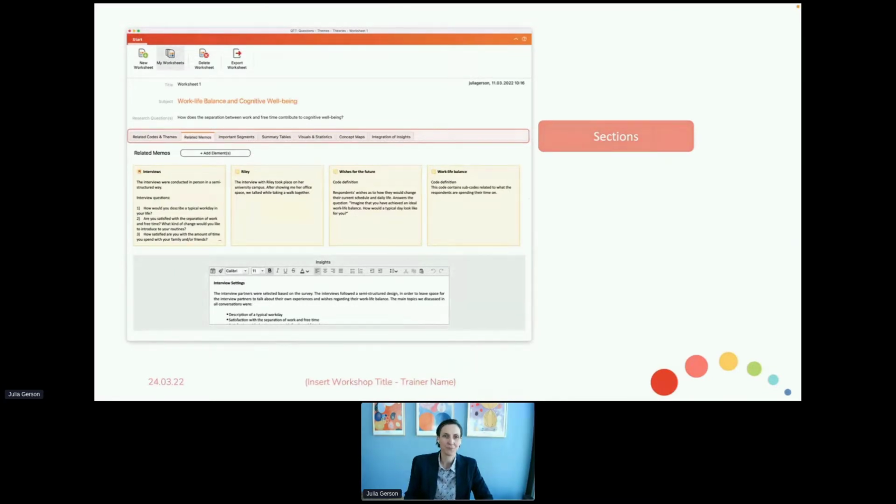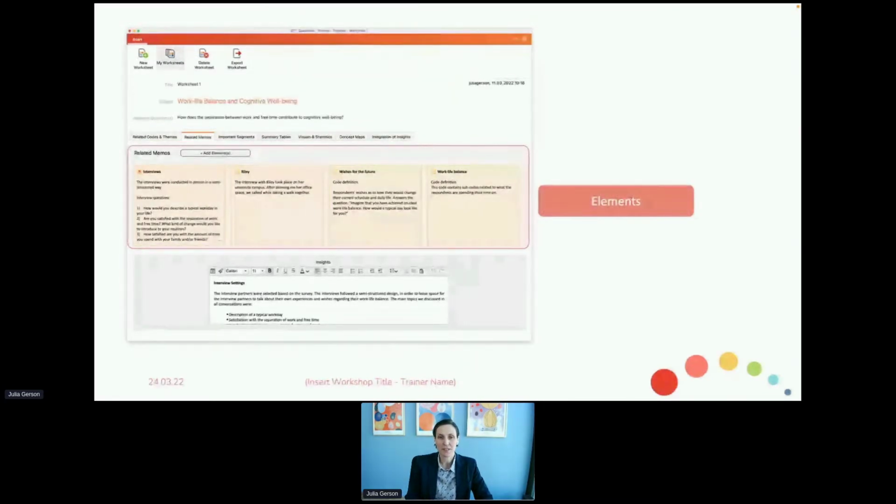Then we have the sections where all of the elements are listed. In this case, we have memos listed. You have the option to add memos here with a button. You can read through them. You'll see also that these ones, you can reorganize them via drag and drop. And it's different depending on the element, if you just have one large map, for example, or if you have multiple memos or segments separated next to each other, like this.